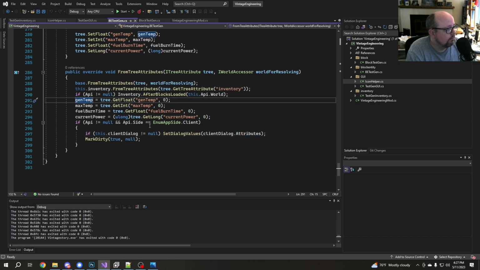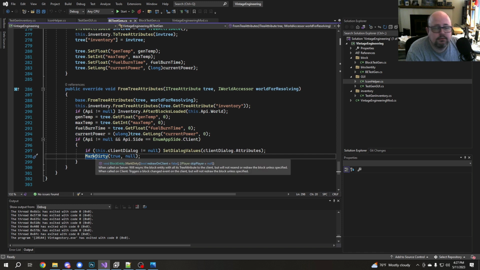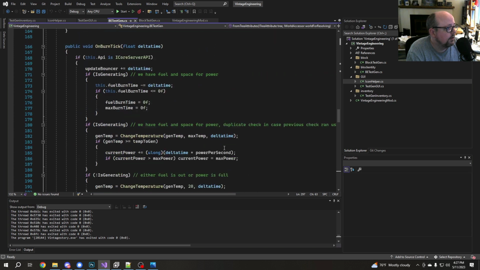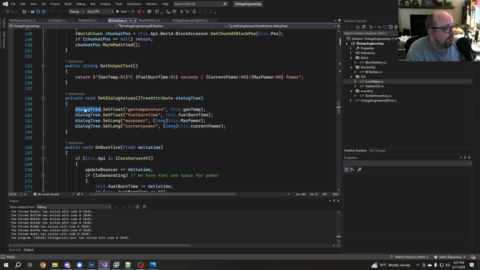I'm just looking at this here. Tree equals, yeah, fuel burn time, current power. So this set dialog values and then mark dirty. Mark dirty is basically the call to redraw it. And so I set true redraw on client because I want to redraw it. So the set dialog values, we go up here, boom, set dialog values, right? I have the dialog tree object. I pass it the dialog attributes.